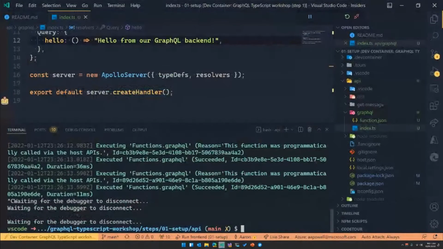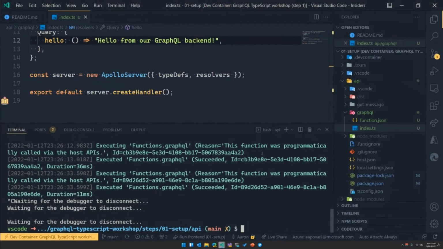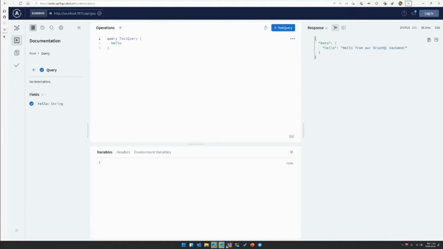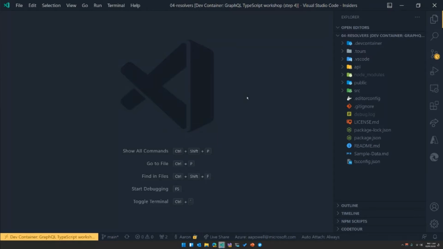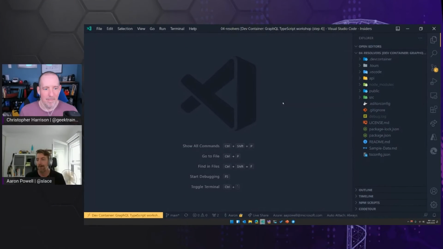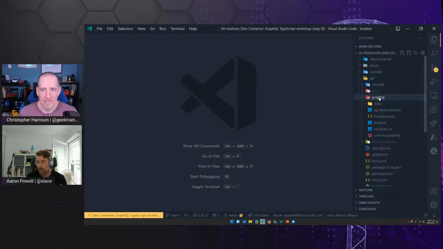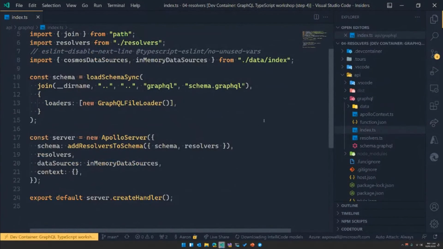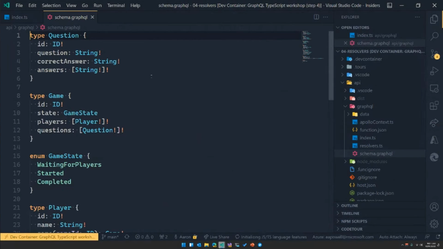So let's kill this and jump forward in time a little bit inside of our workshop and have a look at another step. For the sake of time, I'm not going to go through all 8 steps in real time. You can do those yourselves afterwards if you want. Instead, we're going to jump through to step number 4, where I've actually built a bit more of our Azure function. What I've done here is extracted the schema out into its own file. Sorry, this is the file I actually wanted, not the index.ts.